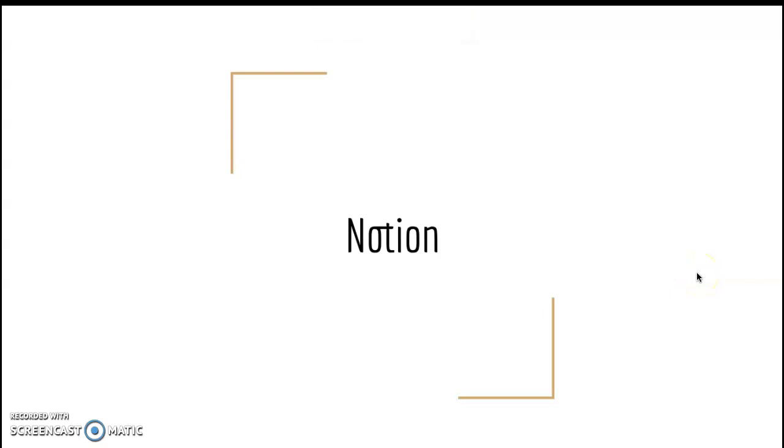Notion is a productivity app that I am currently using, and I will present the limitations and benefits of using Notion.